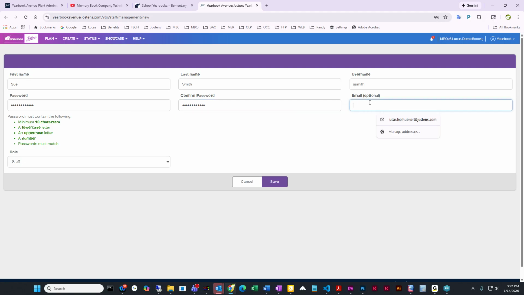Then we get to the email spot. This spot is optional, but the email spot is what is used for the forgot password link on the home page. Now, a lot of schools, a lot of students may not have an email address, or they may have a student email address that you could use. So while this spot does work with the forgot password link, if a student doesn't have an email address, what we have seen is some yearbook advisors will put their school email address in here.